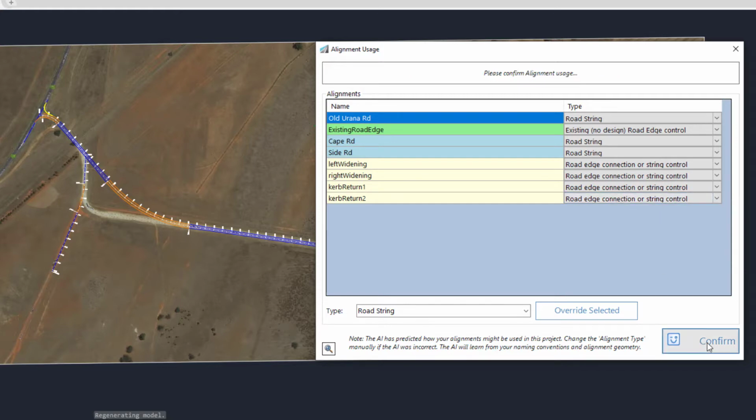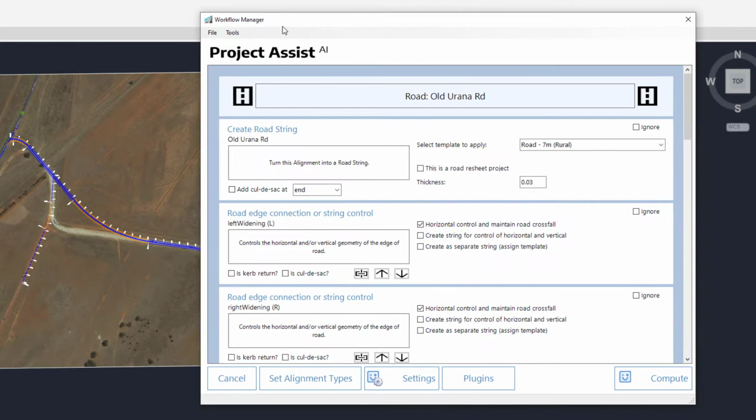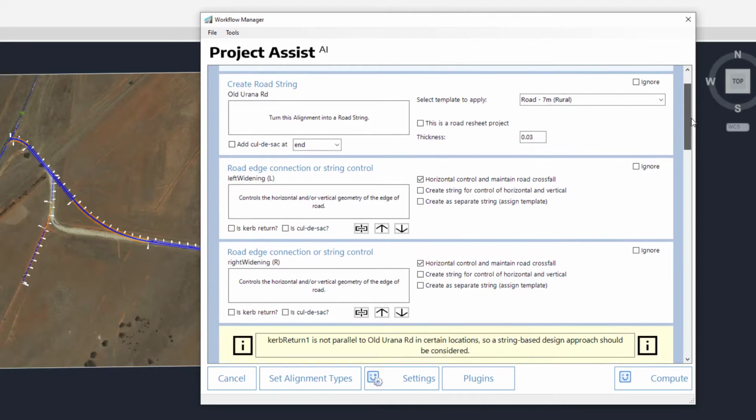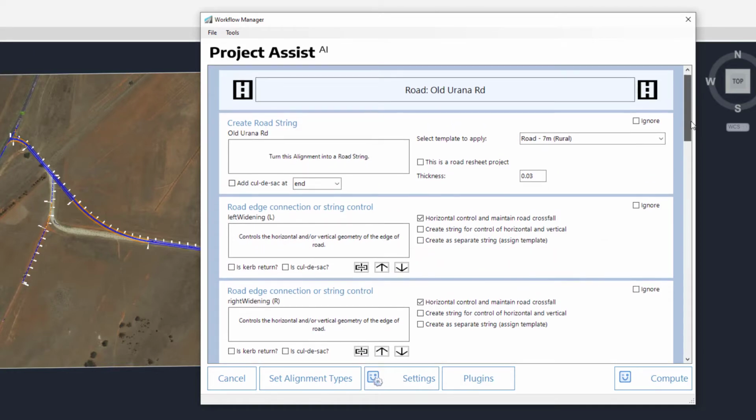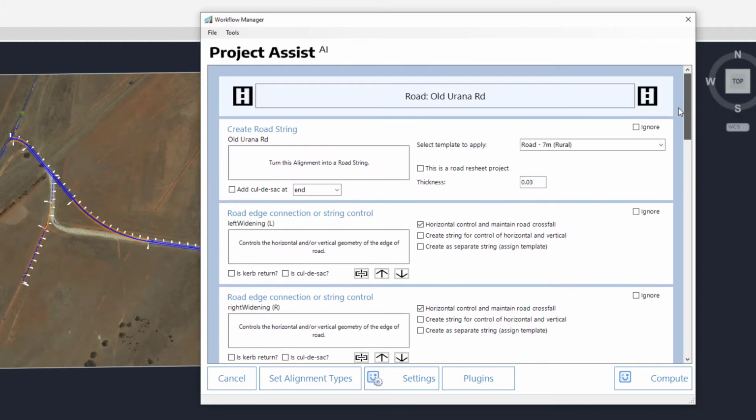So once we're happy with that, we just click on confirm and the workflow manager will appear. So the AI has created this for us, and the idea is that we scroll through and tell the AI how we would like to set up and create this project.